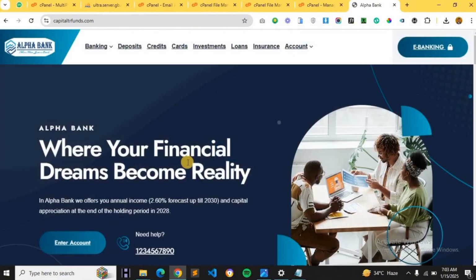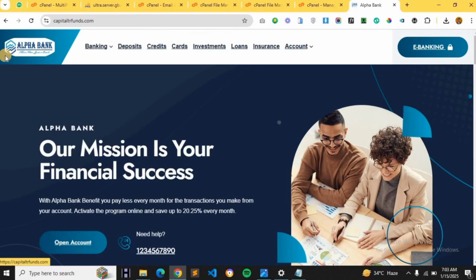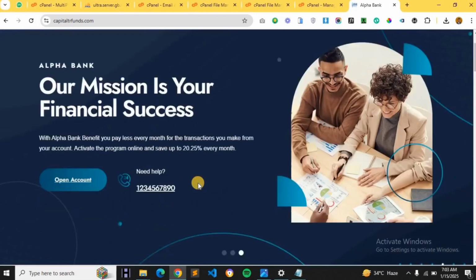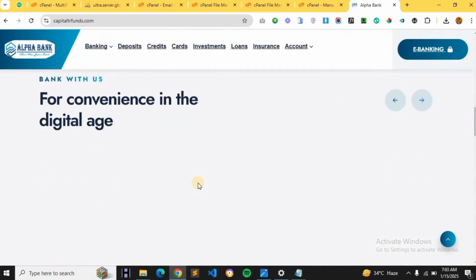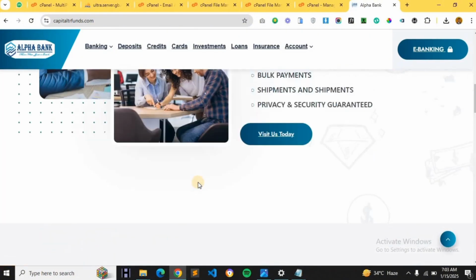All right, so you can see it is loading, which means that we've been able to install this script successfully. So you can see the logo, we have to change the logo, the name, everything will be explained shortly. As you can see, you can see how beautiful it's already looking. So let us complete the registration.